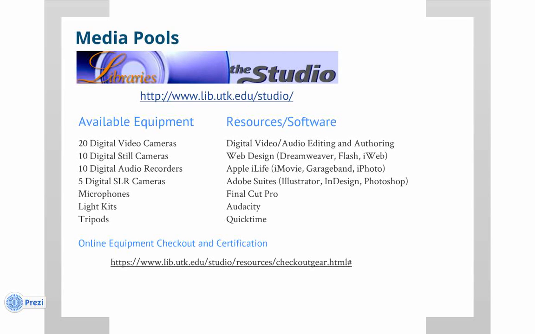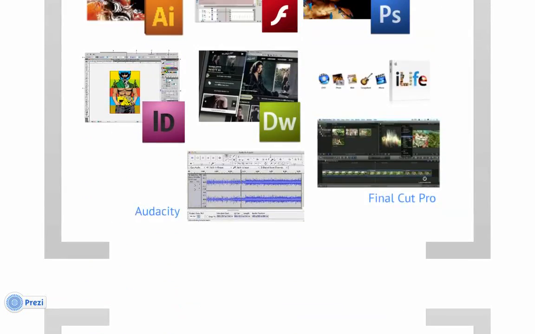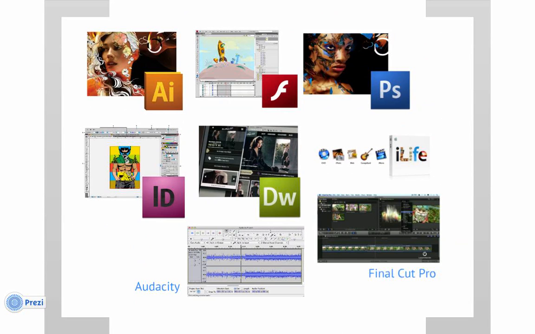An invaluable part of the Studio is the ability for students, faculty, and staff to check out audiovisual equipment. Materials available include digital video cameras, digital still cameras, digital audio recorders, SLR cameras, microphones, light kits, and tripods. The studio can be used for video production, audio production, print graphics, digital graphics, and web design.